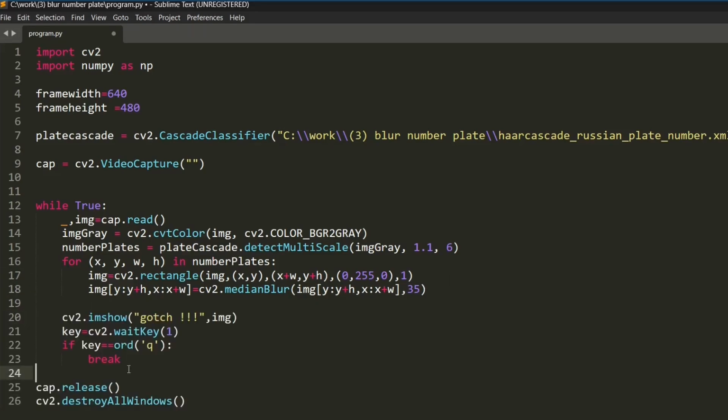So these are the commands: cv2.imshow. This is the title of the GUI, which will show the output, and this is our output. Key is equal to cv2.waitKey. So we are setting a wait key. If key is equal to ord of Q, or if we are pressing the button Q, we want to break this infinite loop. This is an exit condition. Then cap.release and cv2.destroyAllWindows. And yeah, this was the programming part. This is all you need to detect the number plate in your video and blur it.